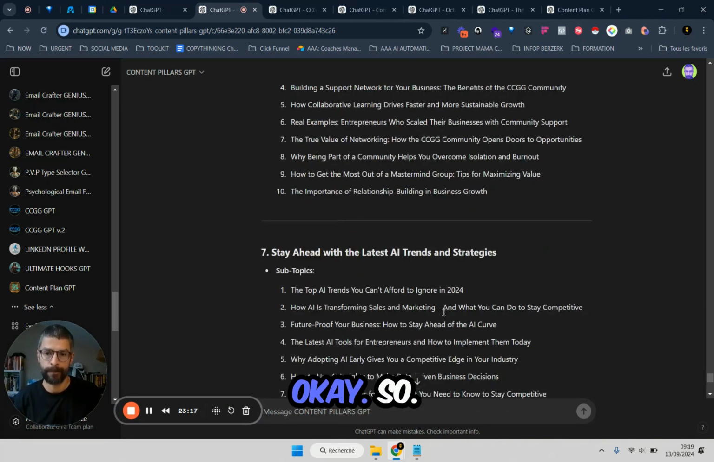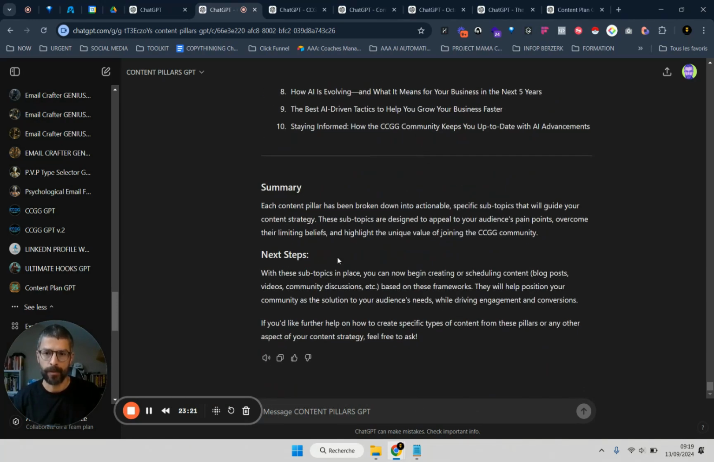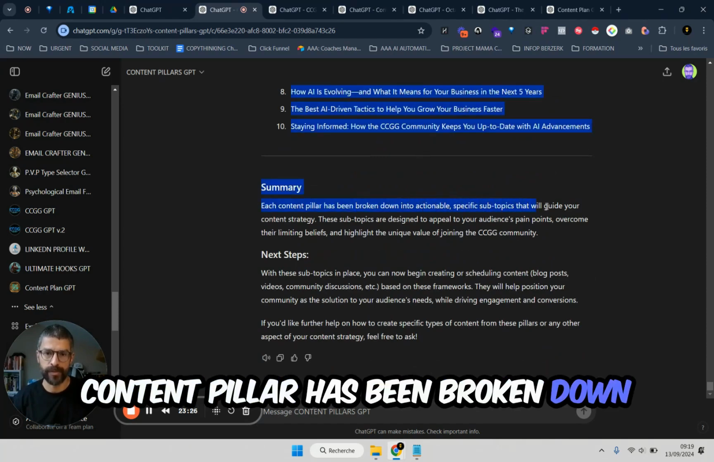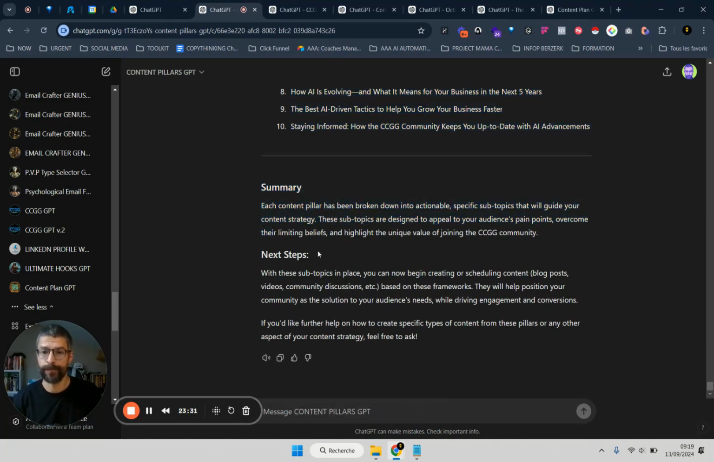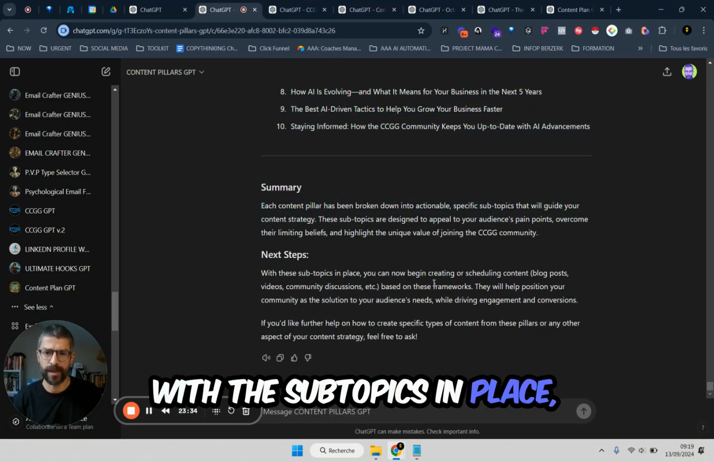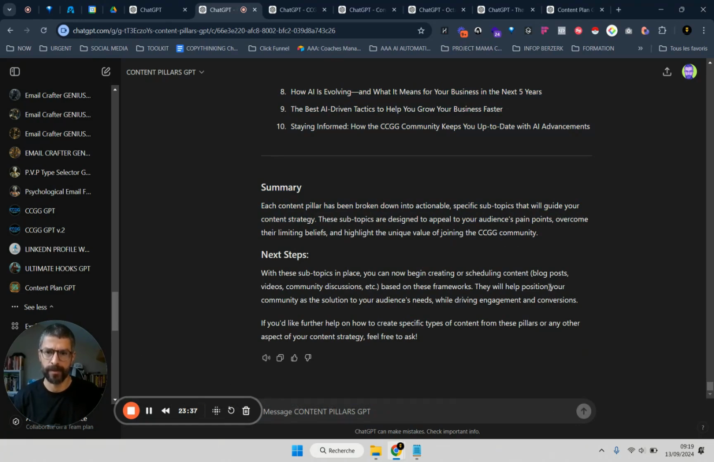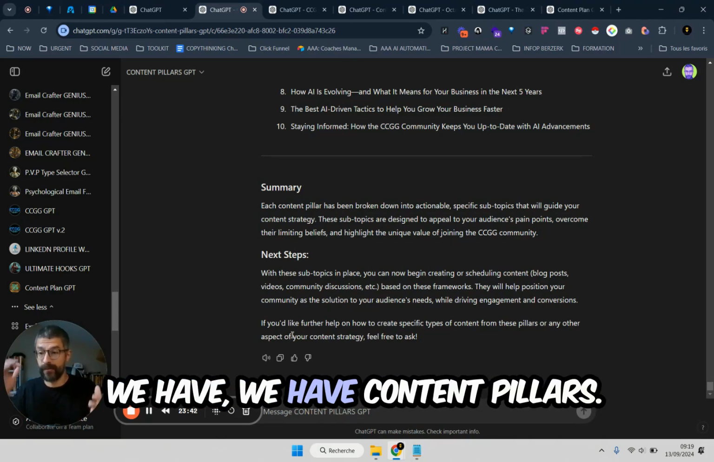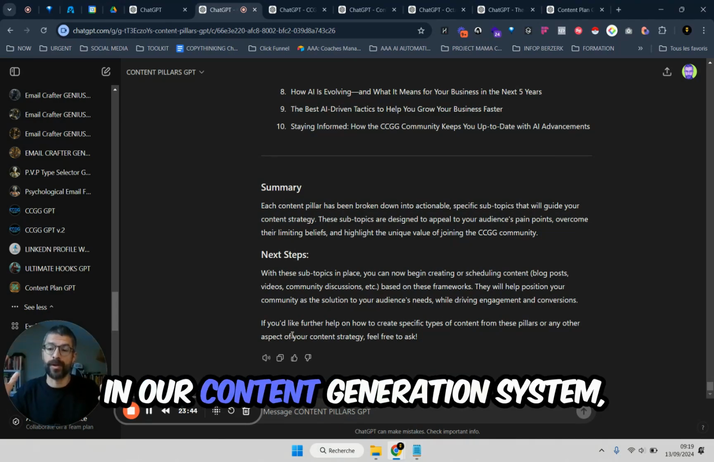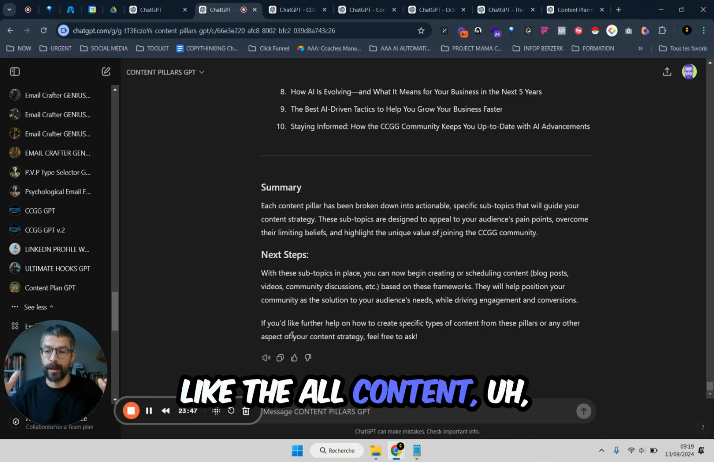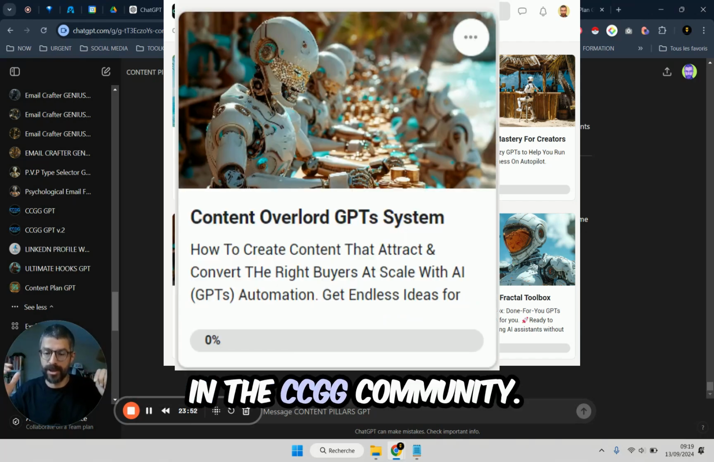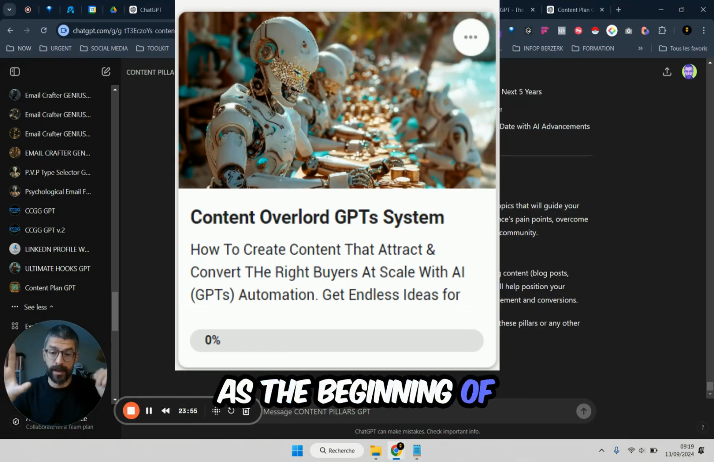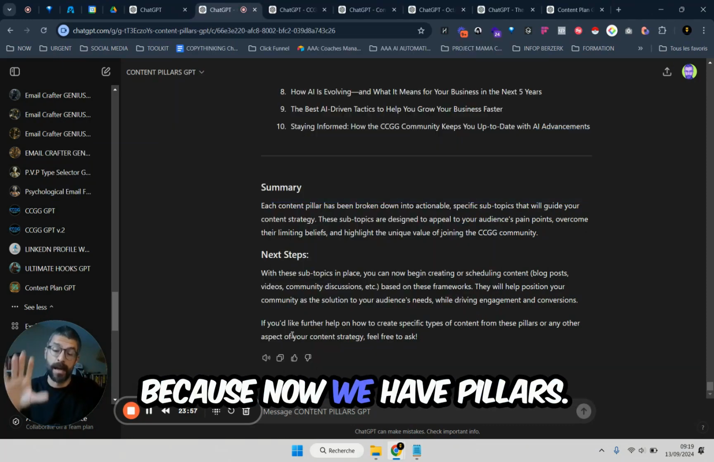Okay, so now each content pillar has been broken down into actionable, specific subtopics that will guide your content strategy. That's good. So now the next step: with the subtopics in place, you can now begin creating and scaling content. Yeah, that's what we need to do next. Okay, so now we have content pillars. We can use that in our content generation system, like the Content Overload GPT system, module 4 in the CCGG community. We can use this as the beginning of this Content Overload GPT system, because now we have pillars.